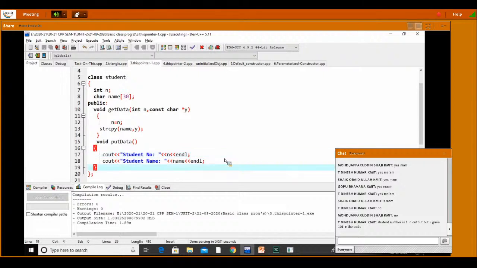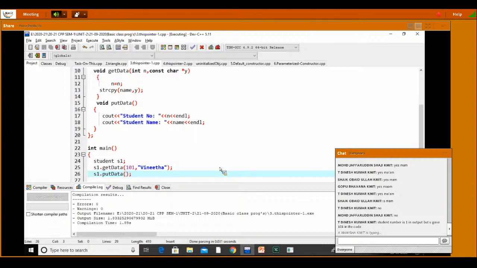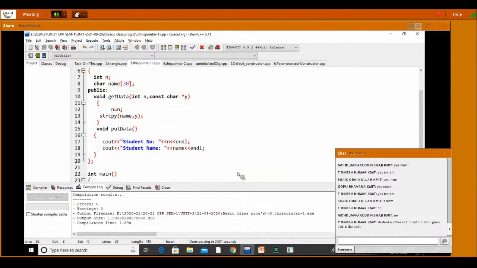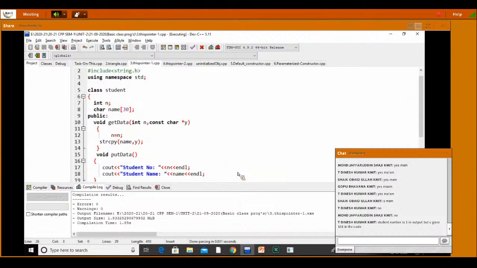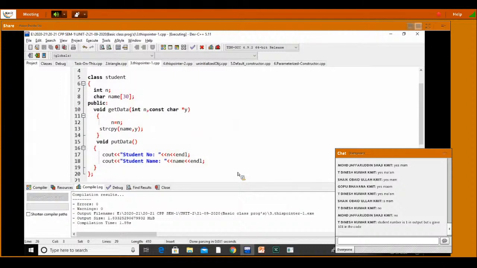Yes, I'll check that. Then how is it getting one here? It's not passing correctly, right? Actually, it is not passing correctly. Right. I'll do this.